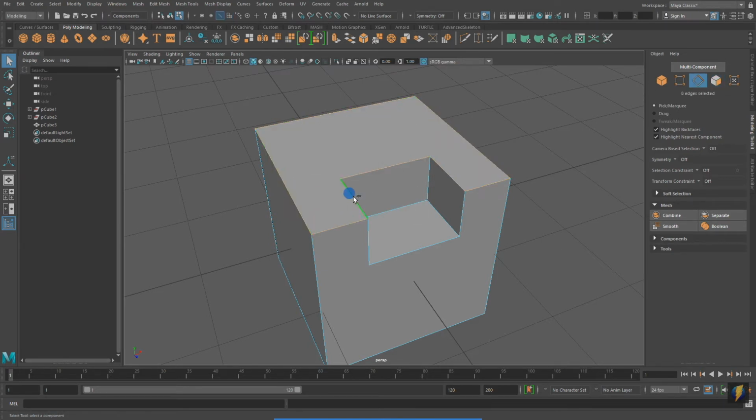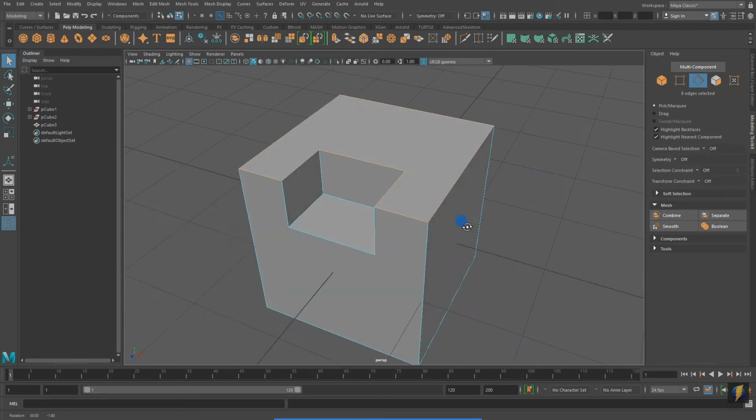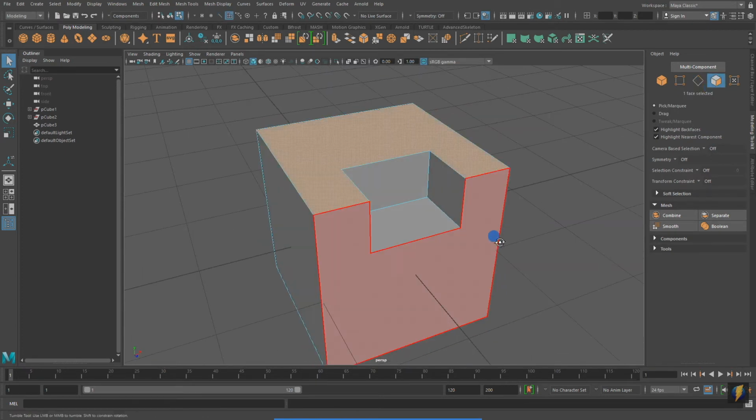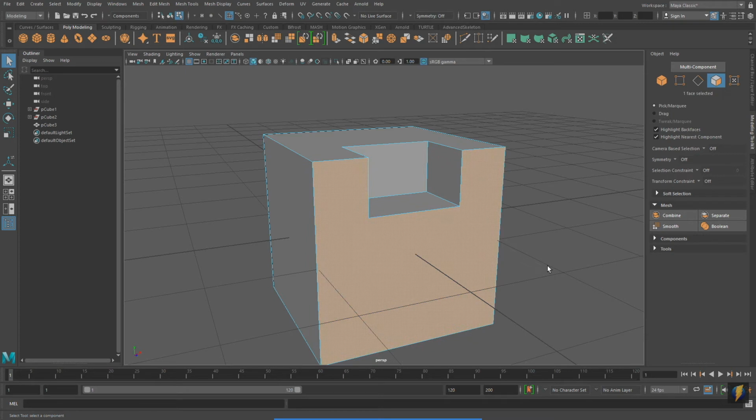This is not necessarily a problem. However, if you can, you should try to have your models consisting of quads and tris. In other words, 4-sided and 3-sided polygon faces.